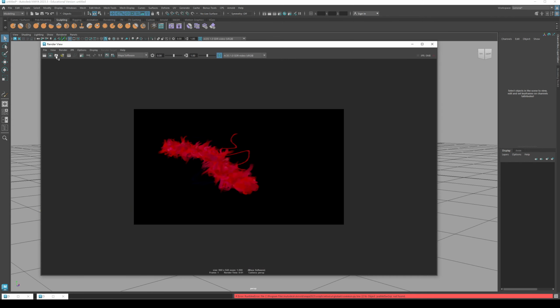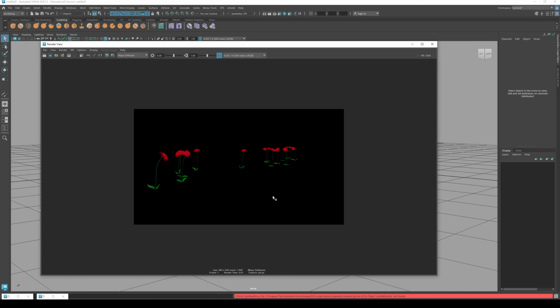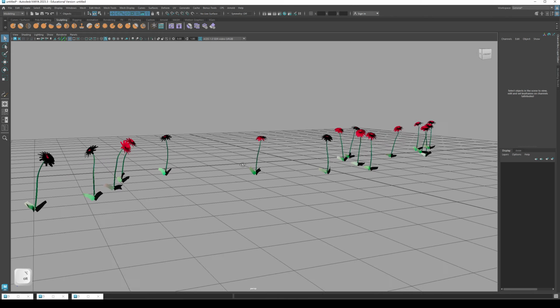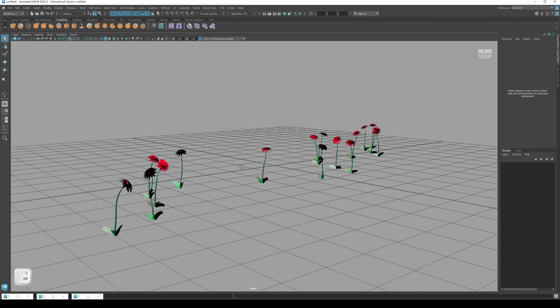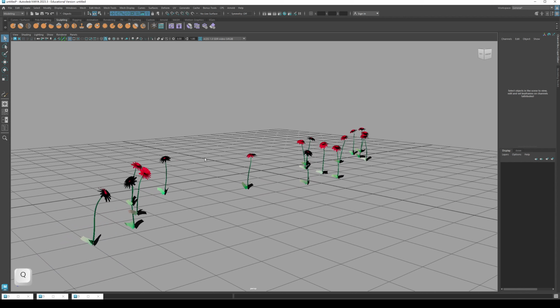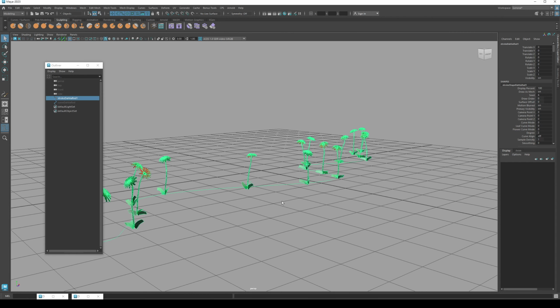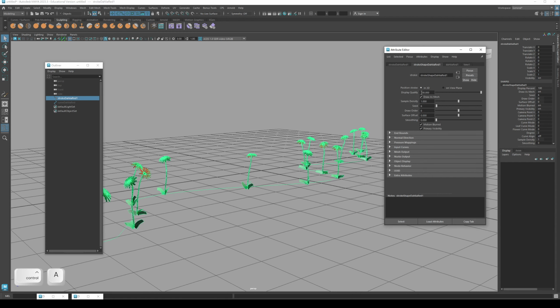Let's render it and check how it looks. Okay, but they all look the same right now, or they are too small. So let's change some attributes for it. Go to the outliner, or you can just select those flowers, which will select the stroke node, and then press Control A to open the attribute editor.